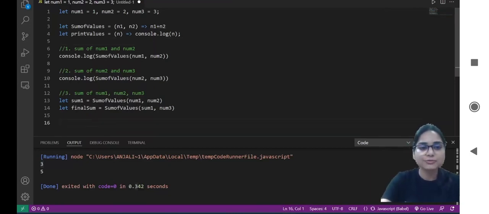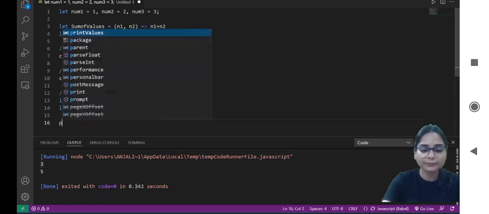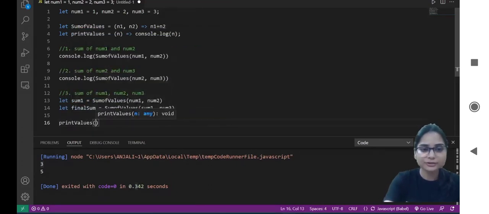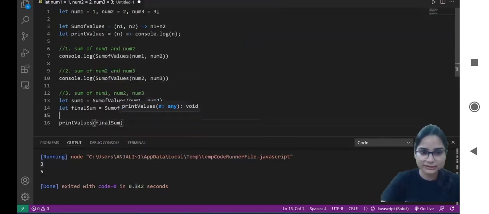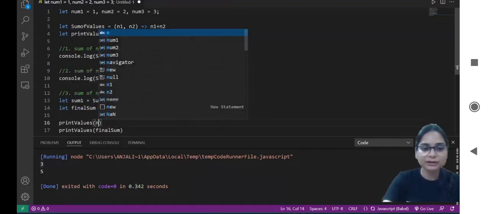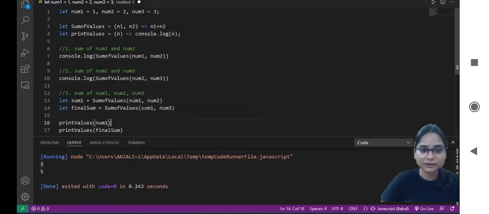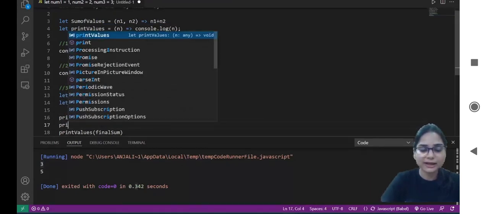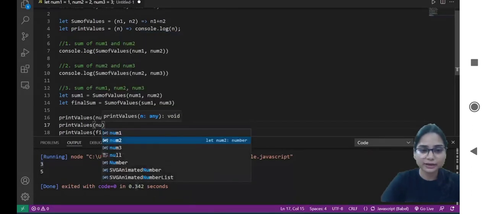So here if I want to print out, I'm just going to call print values, and here I'm going to pass the final sum. But before that, I'm going to call it for all the numbers as well, so that I can know what all numbers I had, and whether it is actually working as expected or not.